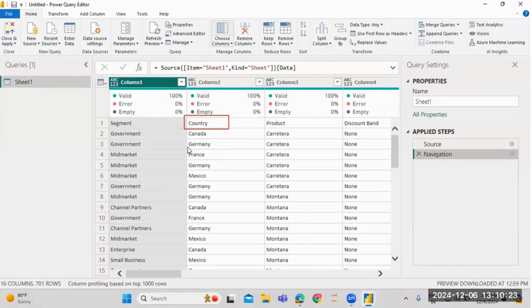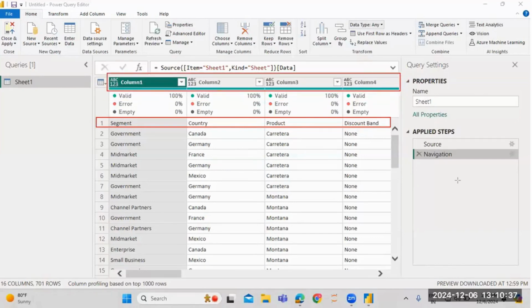Now if I remove the changed type and the promoted headers, what are you seeing? Navigation is this. Now, what do we mean by promoted header? Let's understand that. You have already done it, but still. In row 1, you are seeing the headers: Segment, Country, Product, and Discount Band. But in the header, you are seeing what? Column. So I want to replace this with the column header.